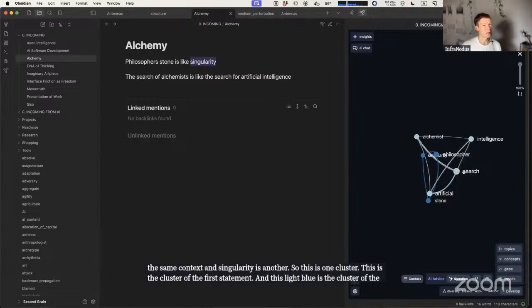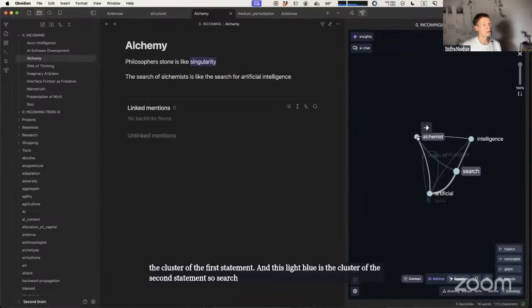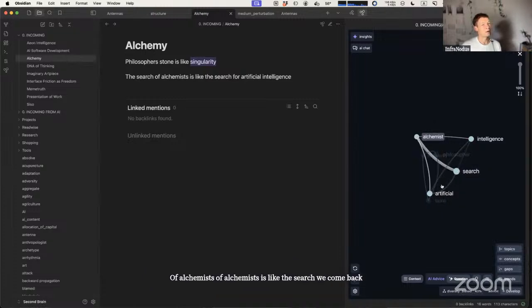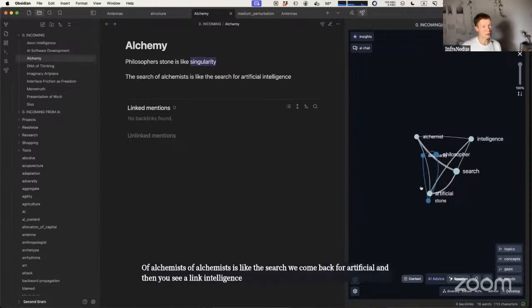So search of alchemists is like the search. We come back for artificial, and then you see a link, intelligence. So that's the logic of InfraNodus.